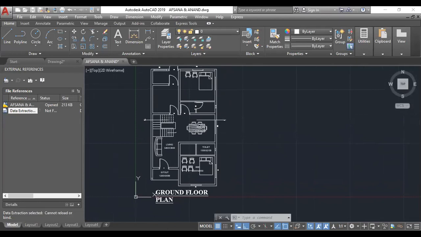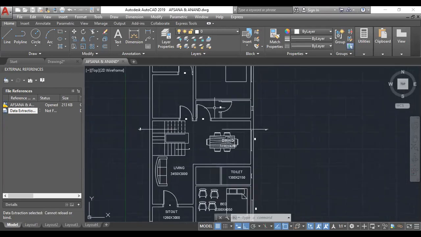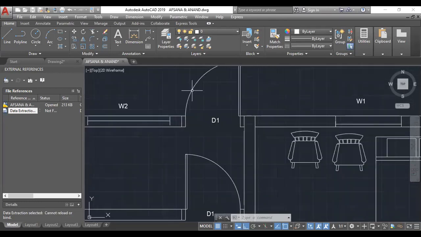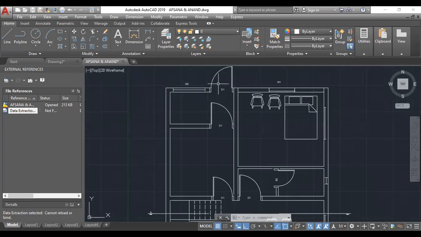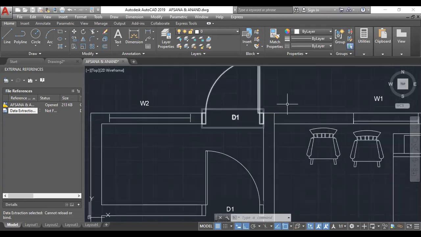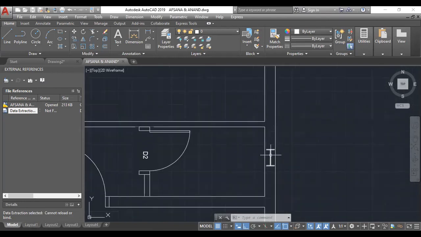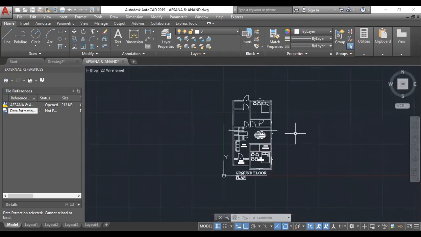The ground floor plan is shown here. In this plan, you can see there are some components like doors, windows, furniture, etc. placed here. And when I'm selecting this door, it is actually a block. It is created as a block. That's why on my cursor it is showing the block reference. So we have already created that as a block using a dynamic block. Like that, from the tool palette we have also placed some windows. So for getting the information data, we are going to use the data extraction command.